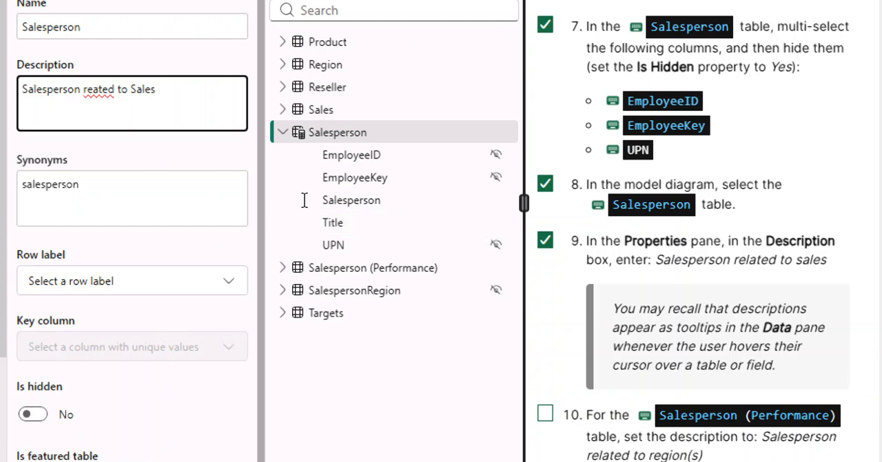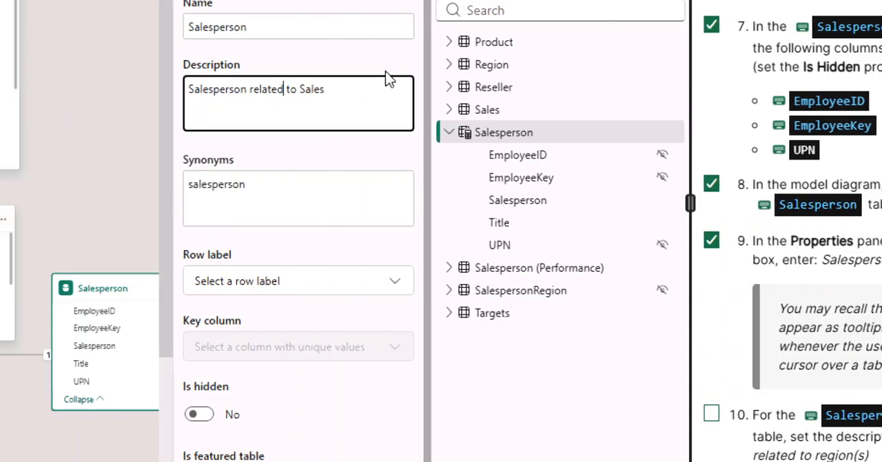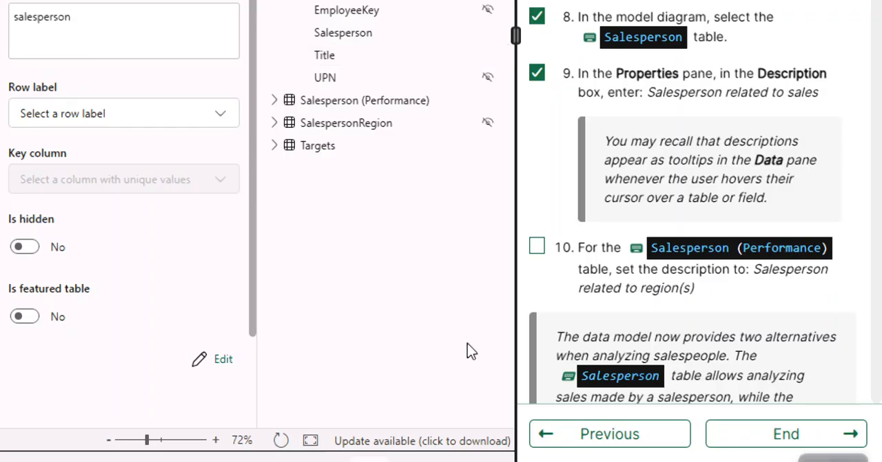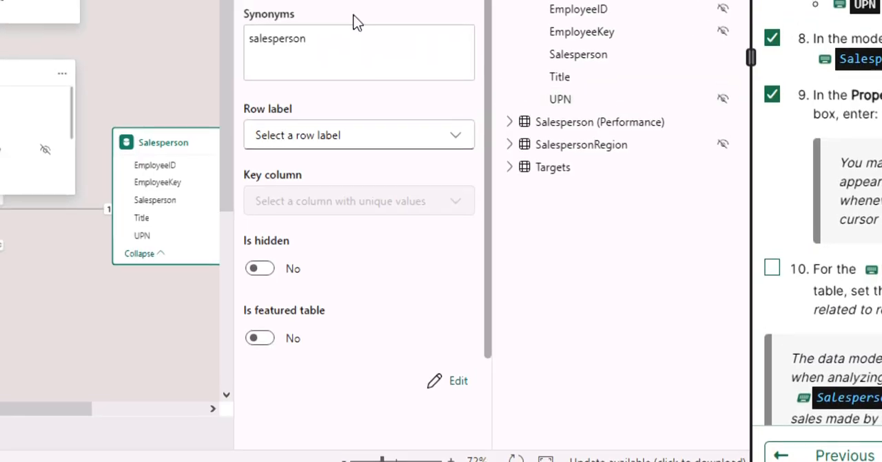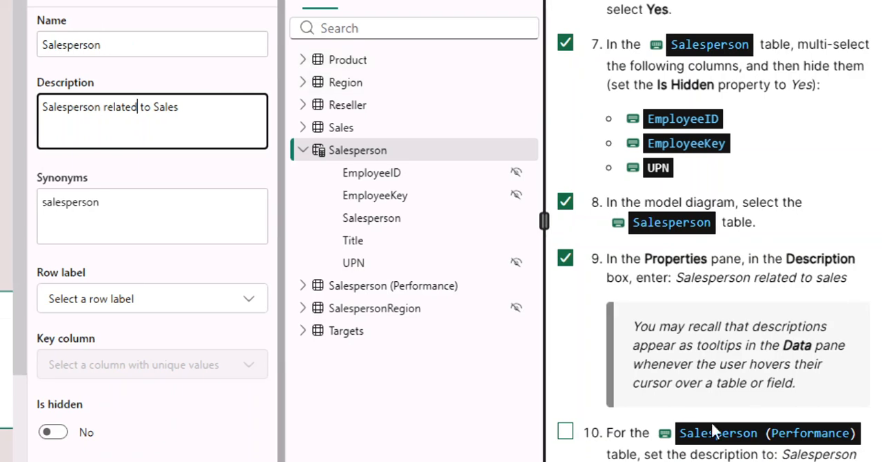My related is not spelled correctly. Related to sales. So just click anywhere outside the box. Of course, it will automatically save the changes. So we've written the word salesperson related to sales. Yeah. So now let's move on.